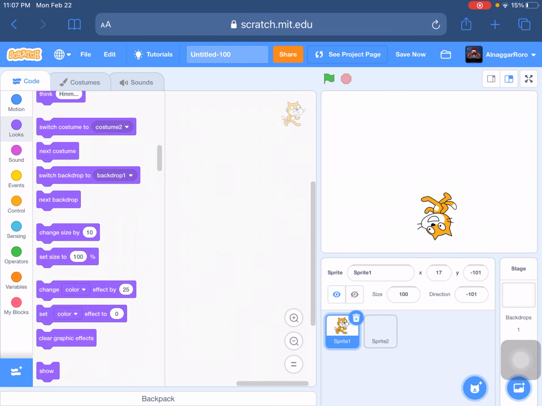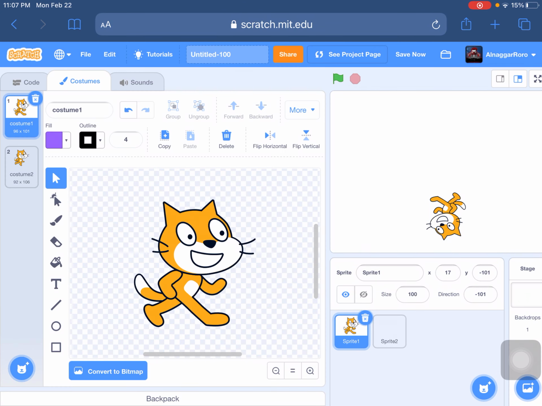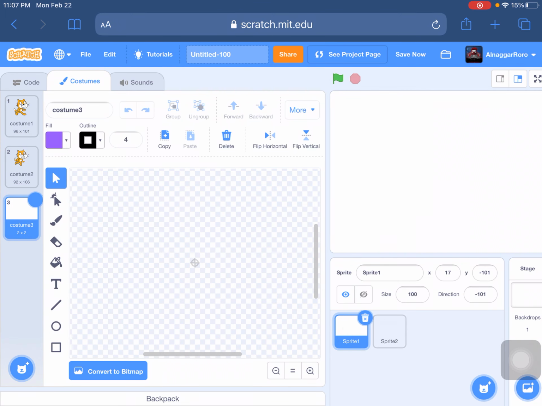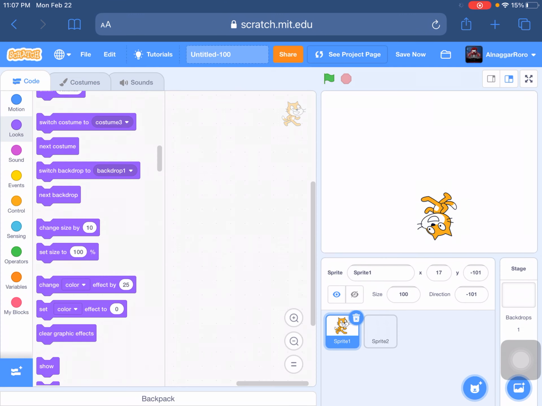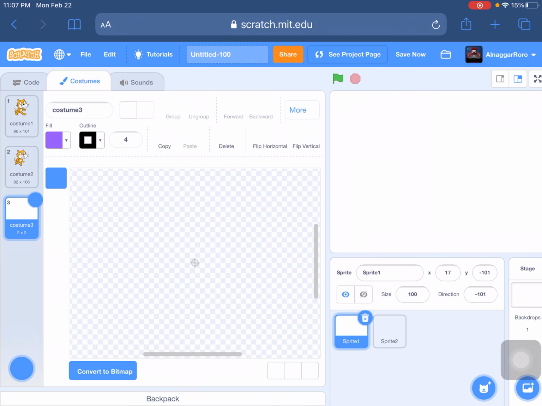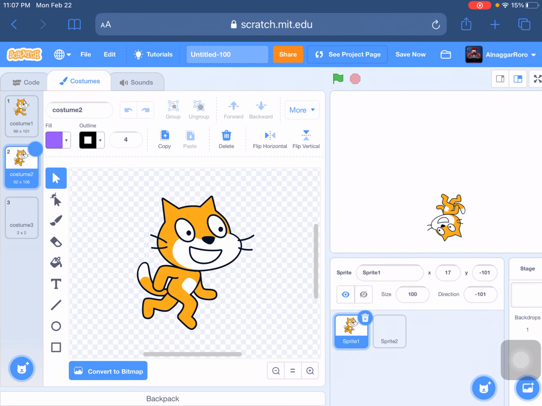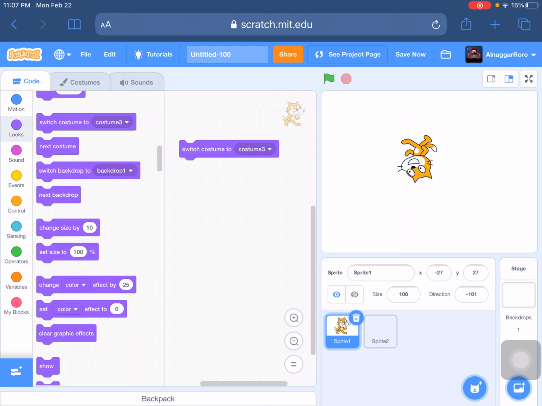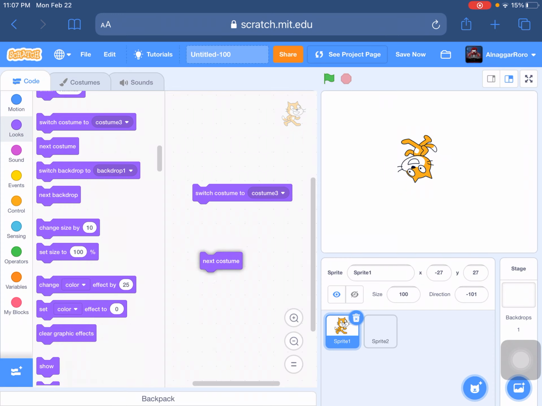And also you can switch to the costumes. If you go to costumes up there, you'll see costume 1, costume 2, and you can add from here. Basically if you bring switch to costume, it will switch to the costumes. Let's put all of them here. There is a simple trick here, but you have to take care of it. There are 2 things: next costume and switch to costume.